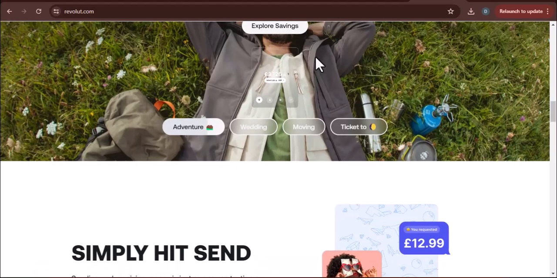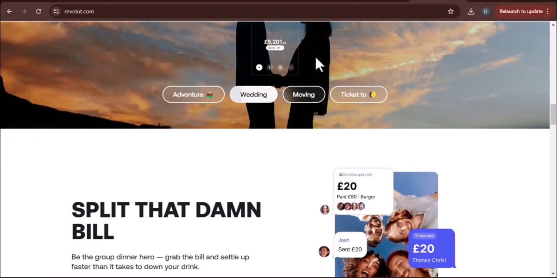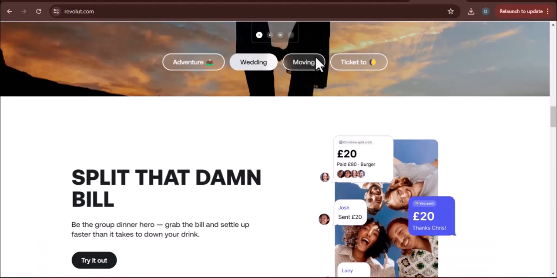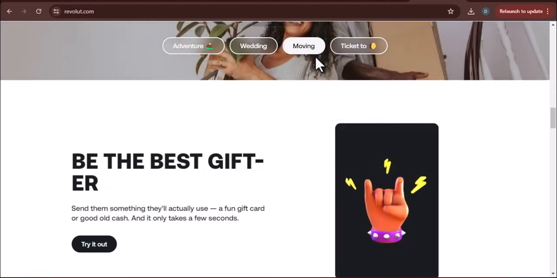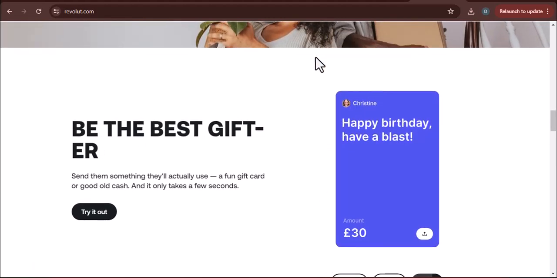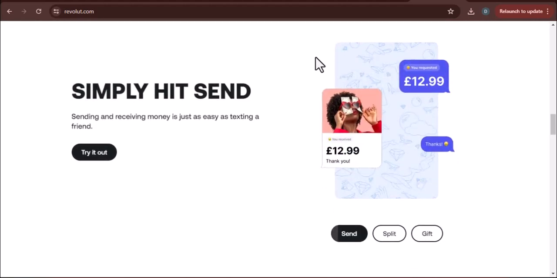Now, depending on your app version, you might see options like Send or New. Look for anything that indicates sending or requesting money. Here's a tip: if you're stuck, don't hesitate to use the handy search function within the app. Alright, you found the Payments section. Now comes the fun part: choosing your recipient.